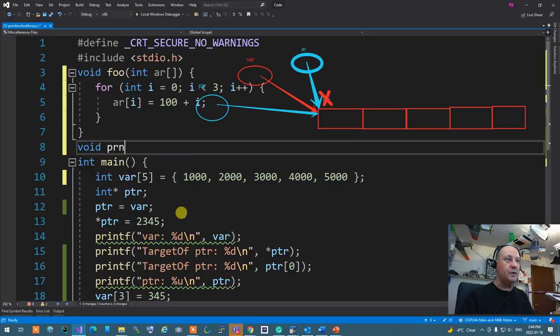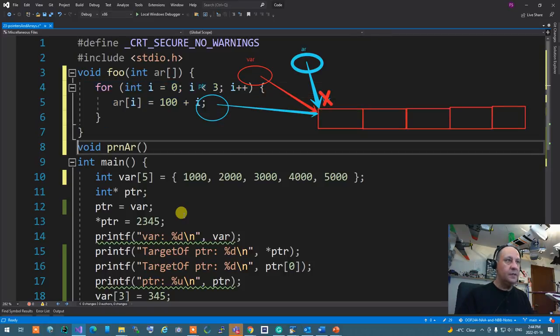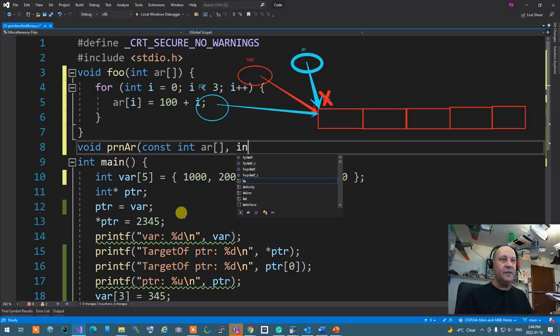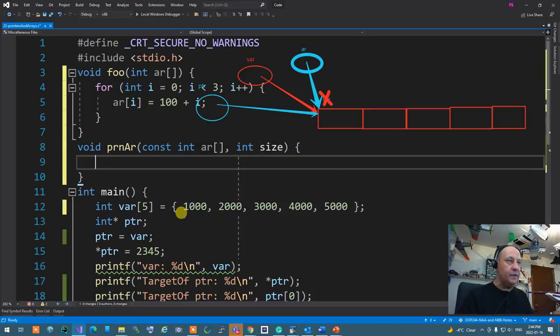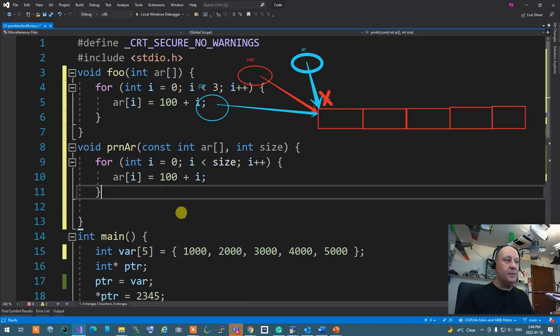And I can even create another function. I'm going to call it prnar. And in here, I'm going to use the exact same code just to print it out. I'm lazy, don't want to write another for loop. So in here, I'm going to have constant because I don't want it to change, integer ar. And I'm going to have int size to get the size of the array. And simply, I'm going to go from 0 going up to size. And I'm going to print the ar.